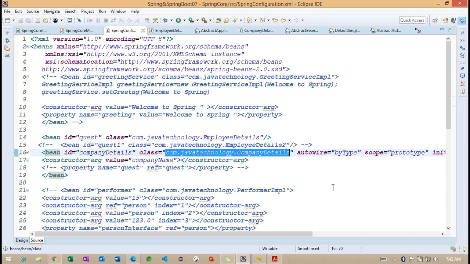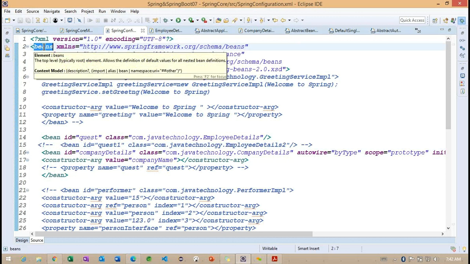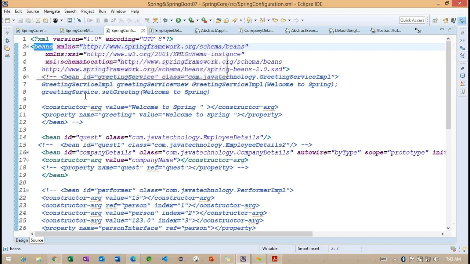If you are interested to work with all the beans, what can we do here? Simply, we need to specify it at the beans level. As we discussed, this is the root tag for all the beans. We can define the init method and destroy method here, so that they are going to be called for all the beans. Getting the point? For all the beans.